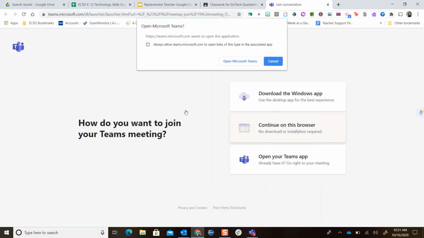It's going to ask me where I would like to open this. If I'm on a Windows 10 machine or a MacBook that has the fully installed Teams program, I can go ahead and say open Microsoft Teams. If you're working on a device such as a Chromebook or another device that doesn't happen to have the Teams installed, you'll need to say continue on this browser. I'm going to go ahead and open Microsoft Teams.